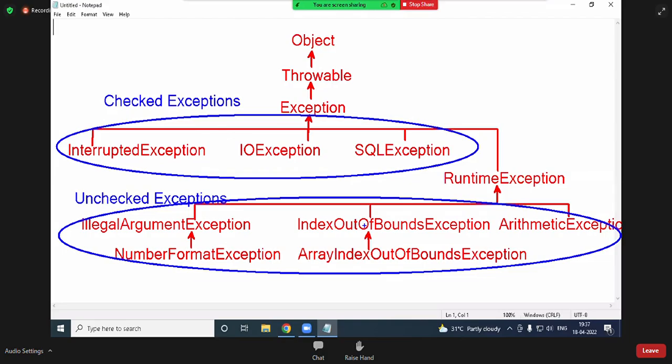Last point. General exceptions come under unchecked. Application specific exceptions come under checked. Now you will understand further. In the program from the last class, what exceptions occurred? Number format exception occurred. Array index out of bounds exception occurred. Arithmetic exception occurred. All are which type of exception? Unchecked. Is it compulsory to handle? No, it is not compulsory to handle.